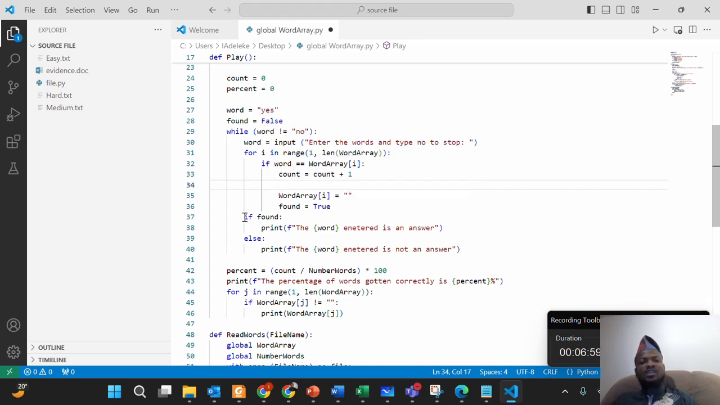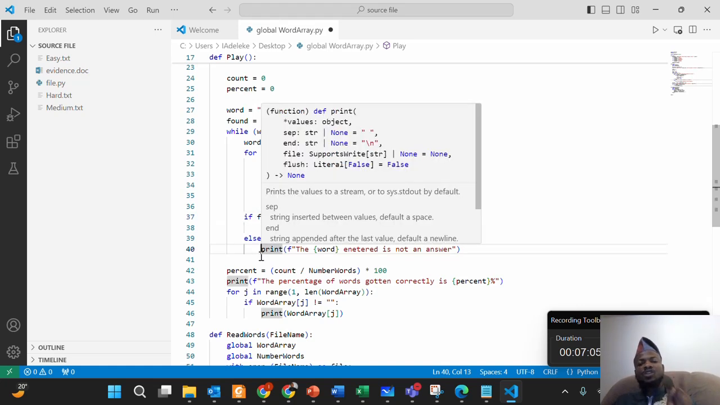So if the item is not found after the for loop has gone through, found still remains false. So it comes here and says if found. If found means if found is true. Of course, found is not true, then it prints this. So it's only printed once.